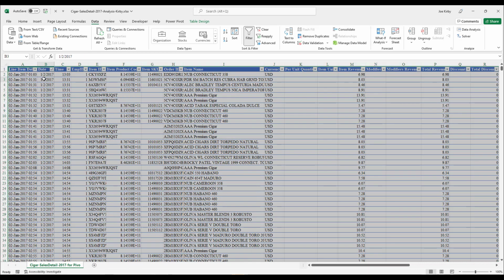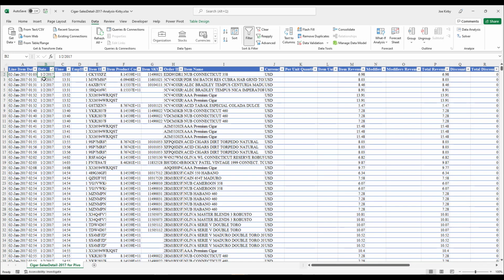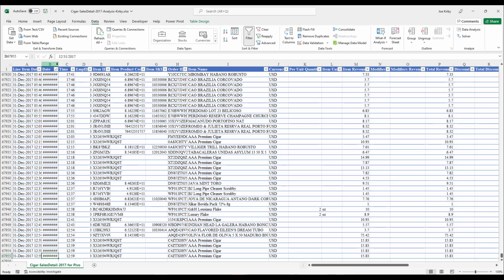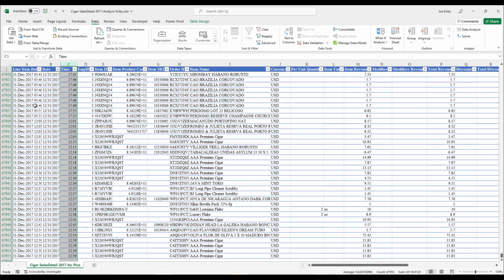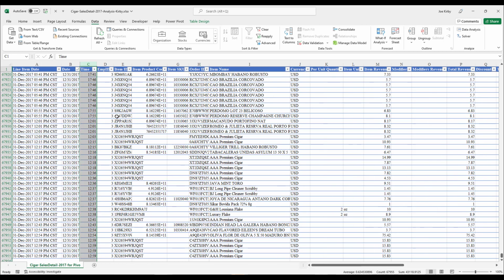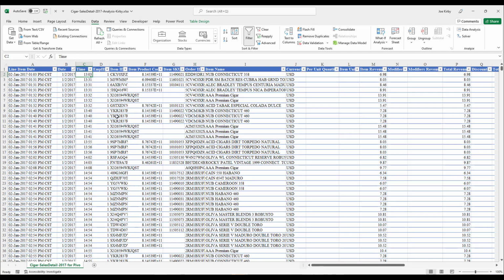And now notice I've got it starting January 2nd, which probably was the first business day that they were open of the year. And if we scroll all the way down, Control down arrow, we've got 12/31. So it looks like we have a complete amount of data for the 2017 year.